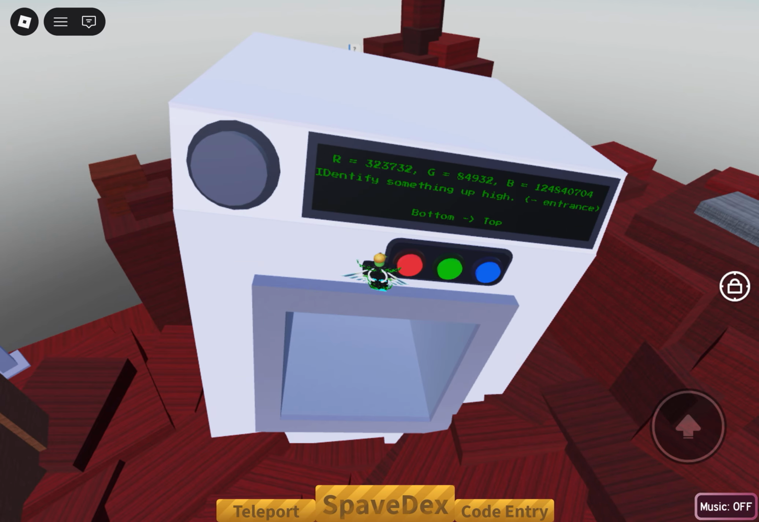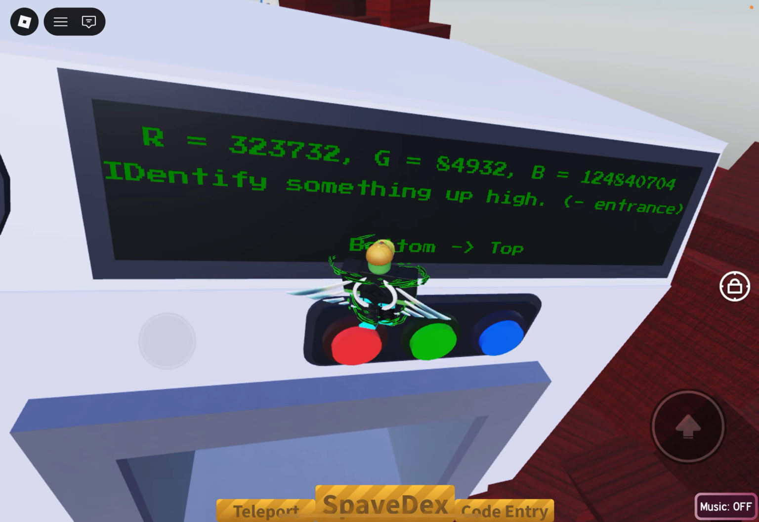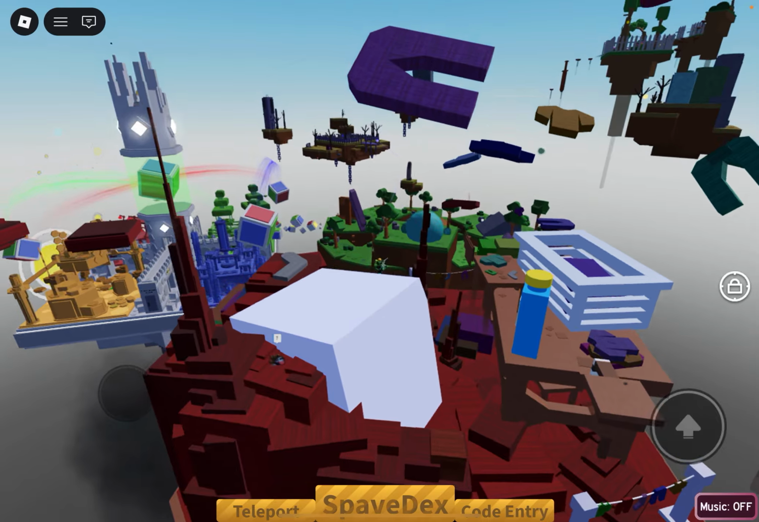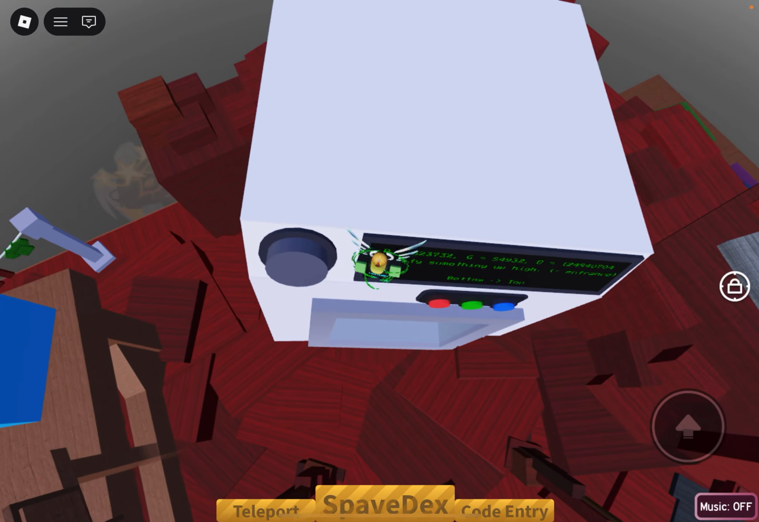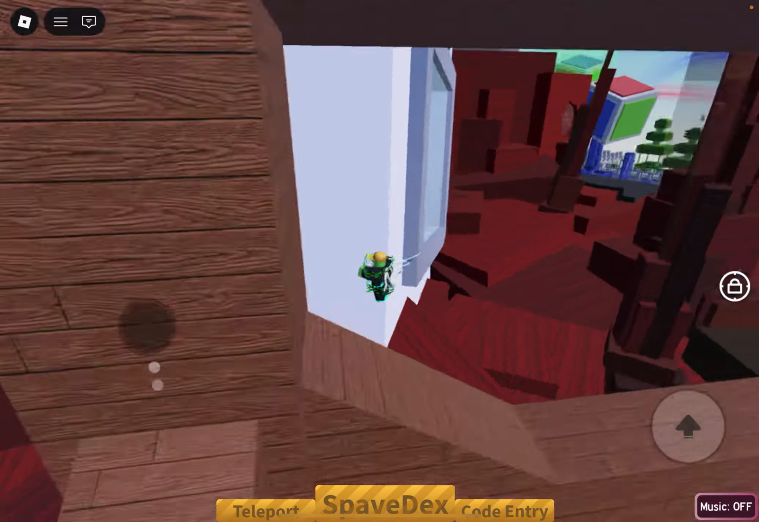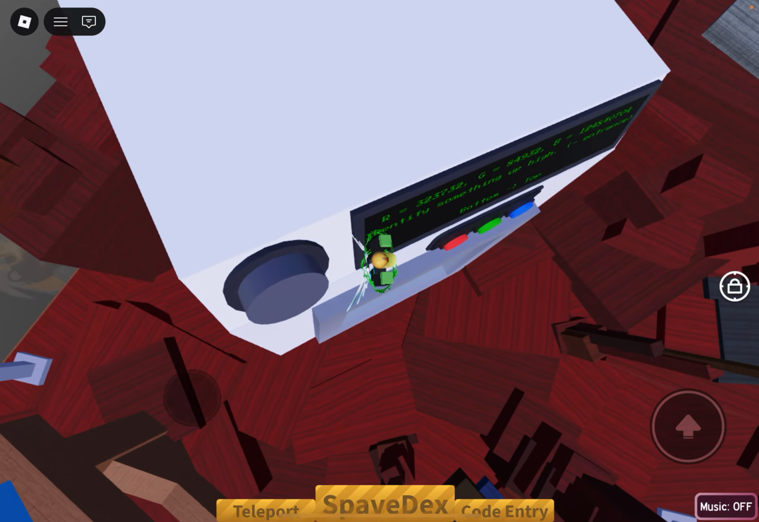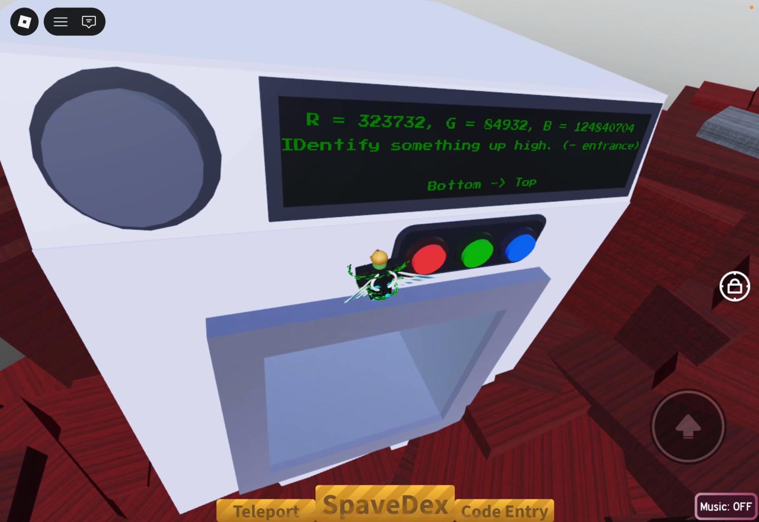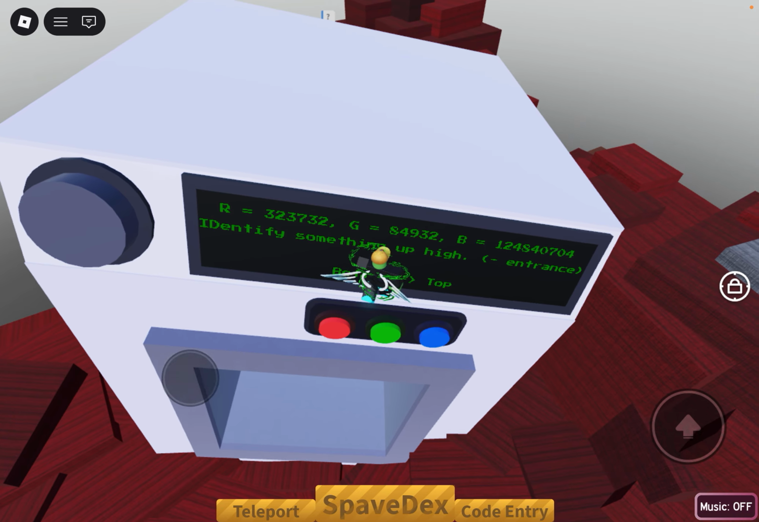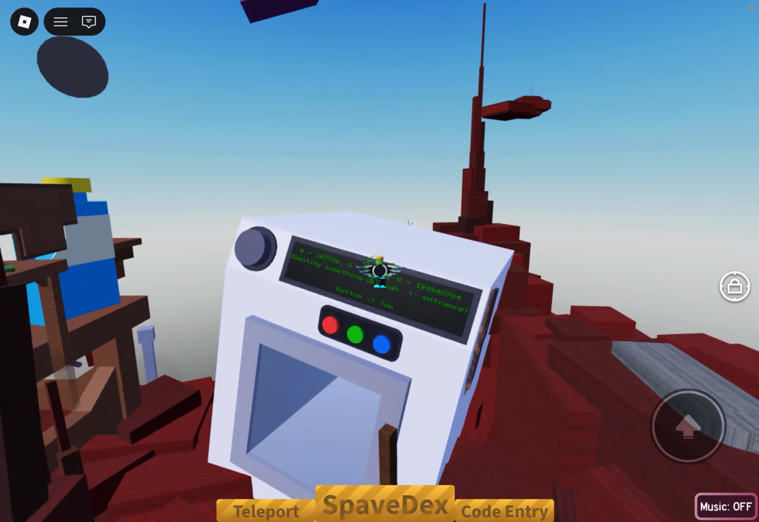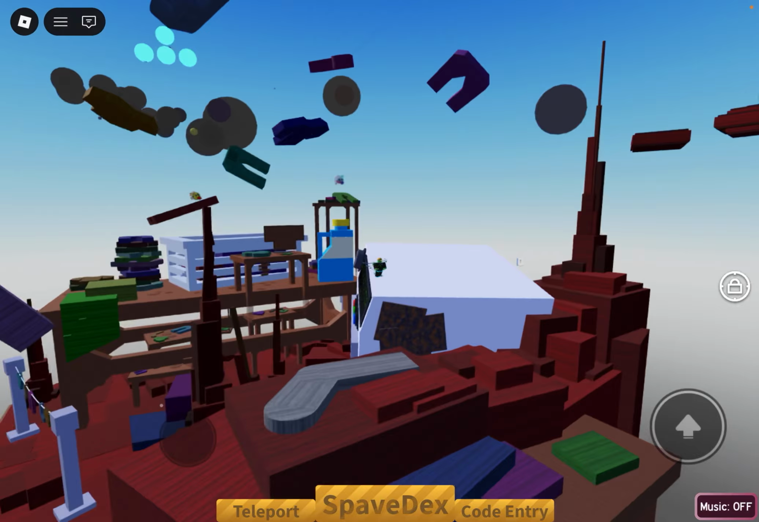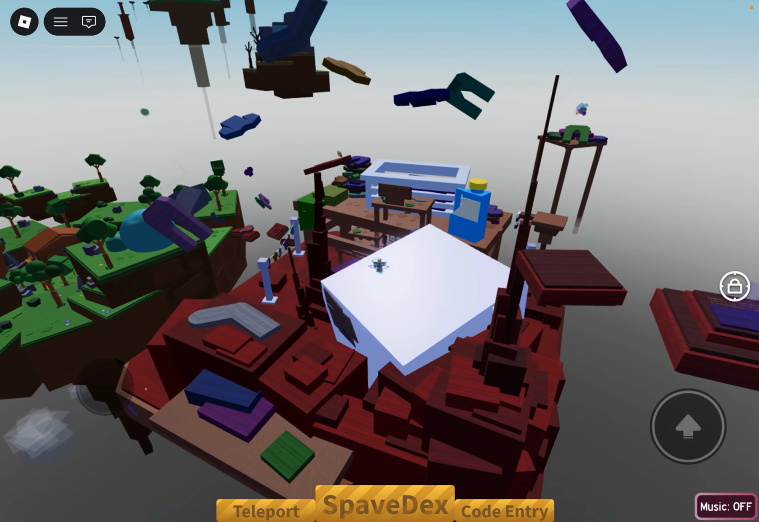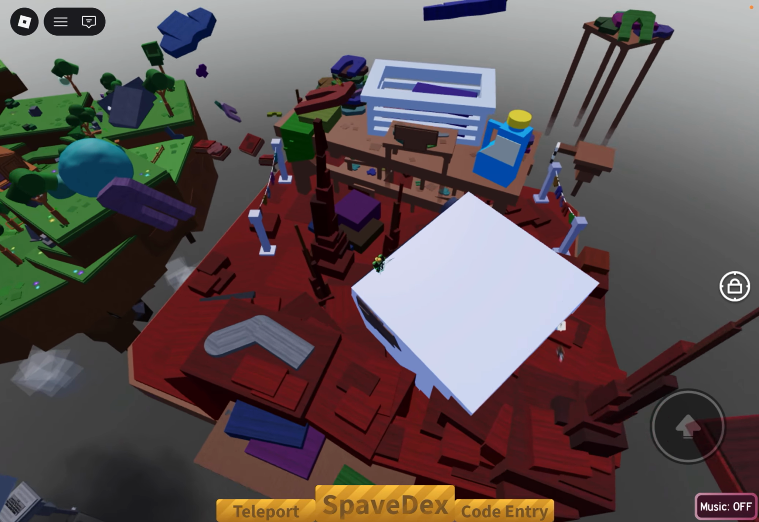So, yeah. So now it says identify something up high. So if we look in the sky, there's a bunch of clothes, and we've already established that these user IDs are names of these clothes. So red is pants. Oh, sorry. Red is shirt, green is pants, and blue is socks. So it says bottom to top. So if we look in the sky and order the clothes in the sky from bottom to top, that will be the code.